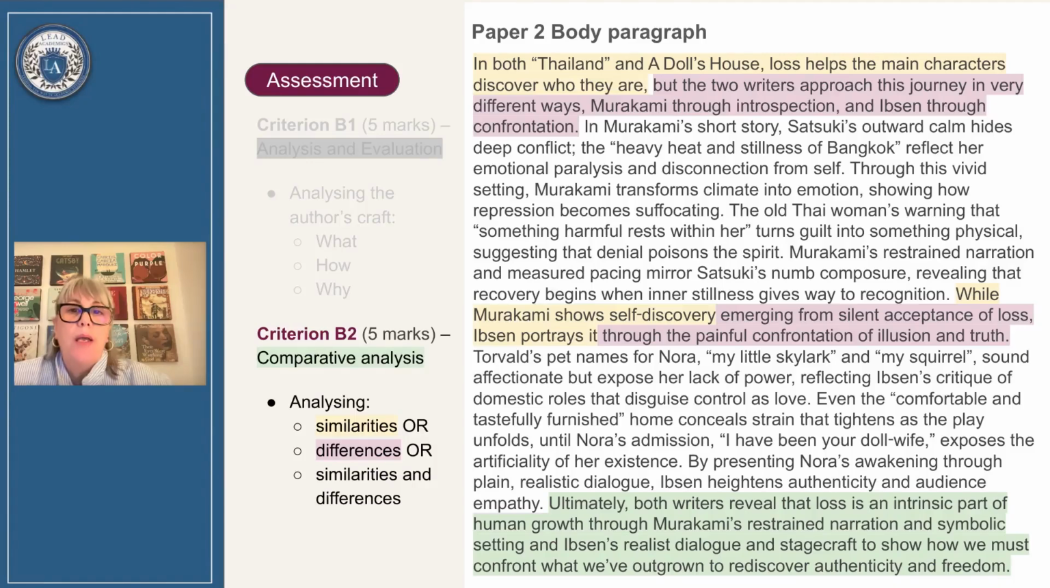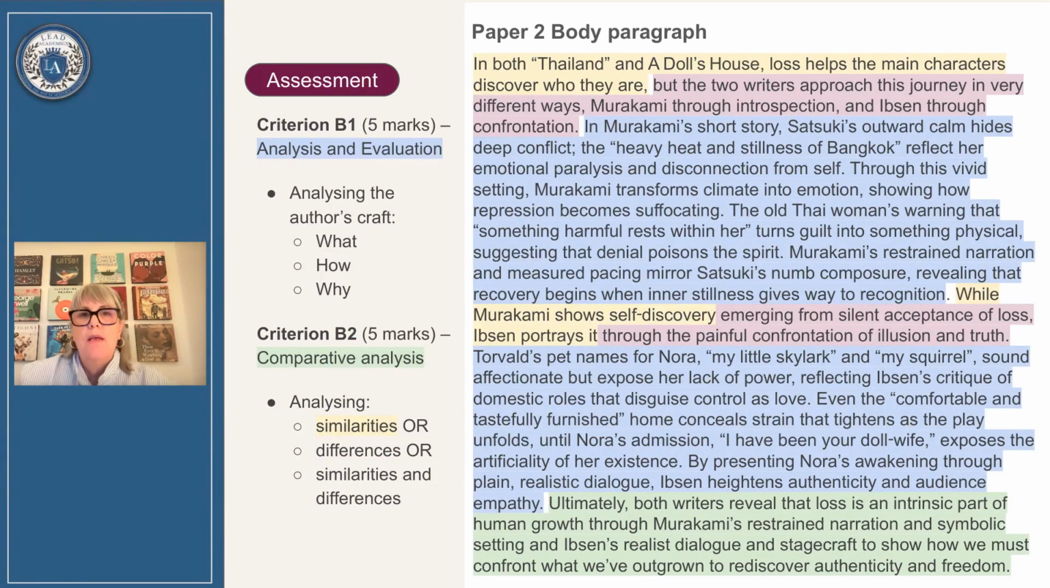The transitional line in the middle of the paragraph, beginning with "while Murakami shows, Ibsen portrays," is a paraphrase of the topic sentence, yet with more detail. It marks a transition into the comparative analysis through contrasting approaches. The analysis and evaluation section develops differences, showing how each author's style produces a distinct experience of loss: Murakami's introspective tone, symbolic setting, inner calm, and Ibsen's dramatic confrontation, realism, and external conflict.